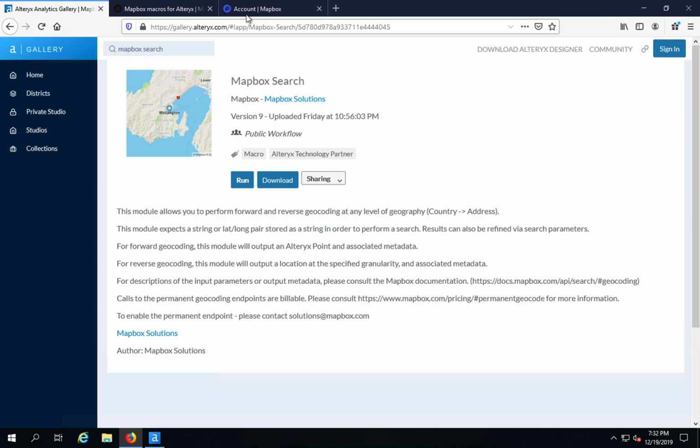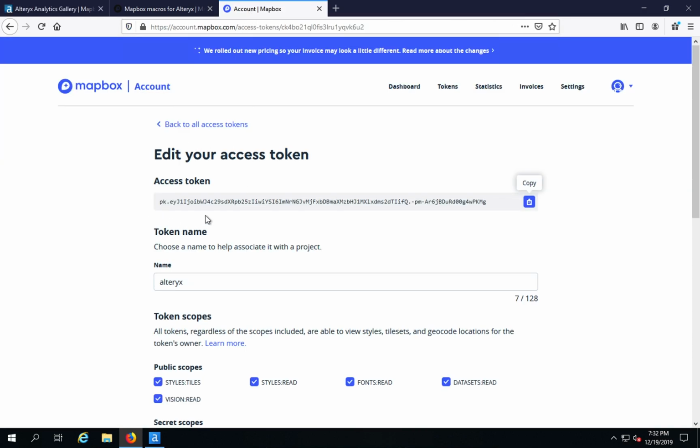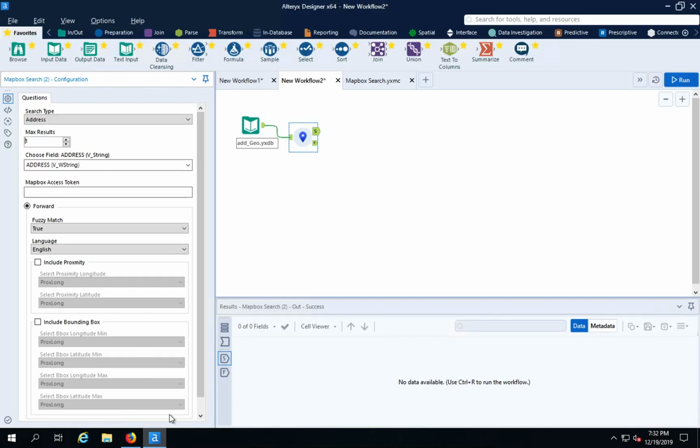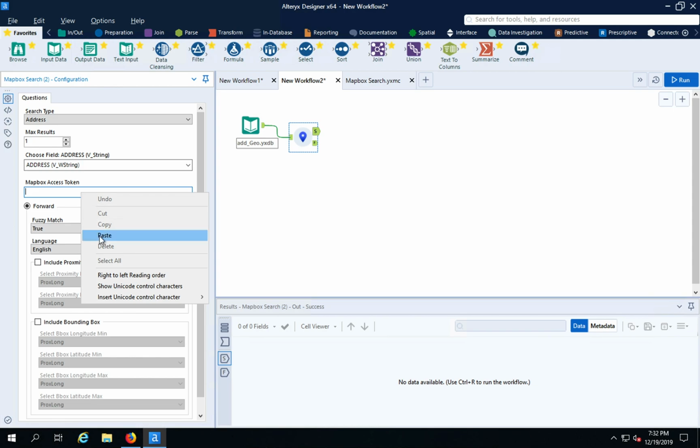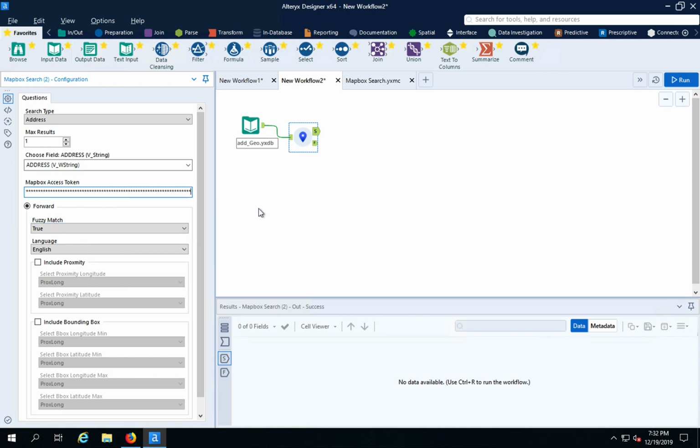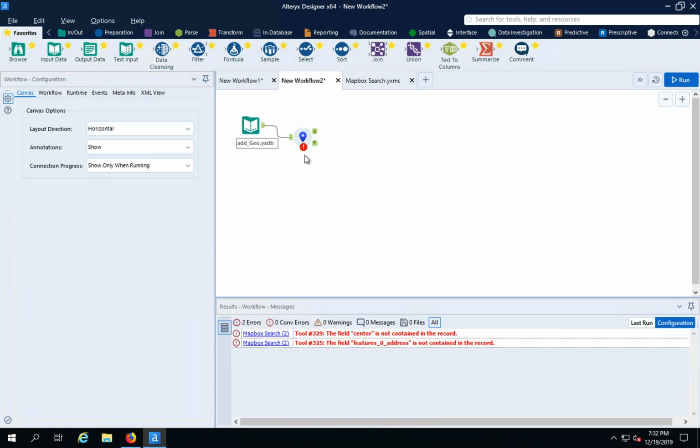You can find that inside of your Mapbox account. I've created one specifically here for this use case. It just has to start with a pk. So I'll copy that, come over to Alteryx, paste it in, and we're ready to get started. Now you may see this little error here with these two nodes. You can just ignore them. This is because it's looking for fields that don't exist yet because we haven't actually queried the API endpoint.